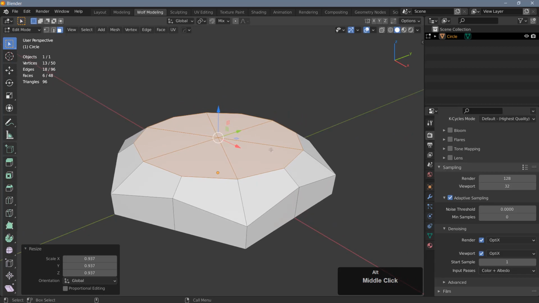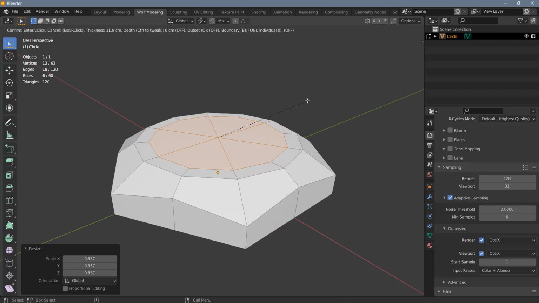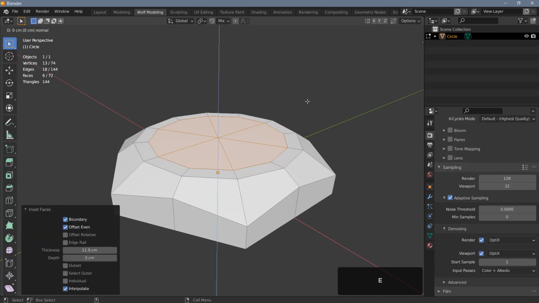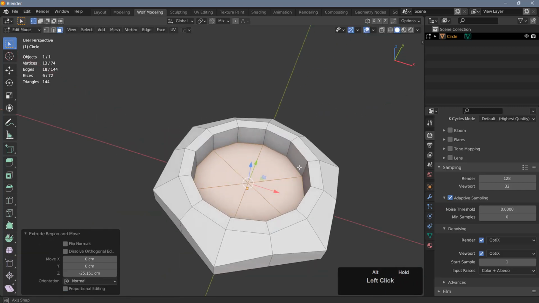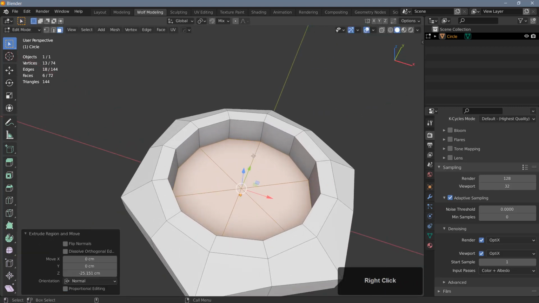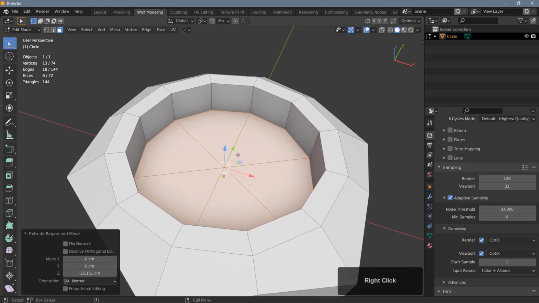Now let's go ahead and create an inset here at the top. And for this I'm going to use I for the inset tool, and let's do an inset like this, and then hit E for extrude and extrude these faces down a little bit. And you can see here at the top we have four-sided polygons, which is basically good. But then again, we also have a complex pole here.